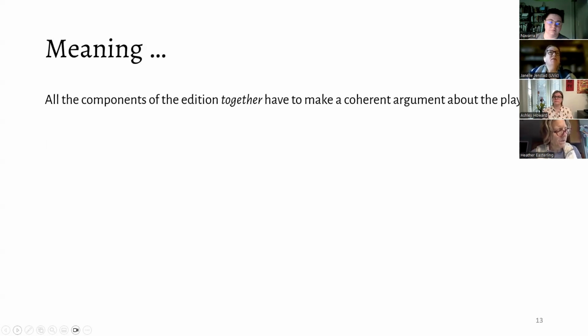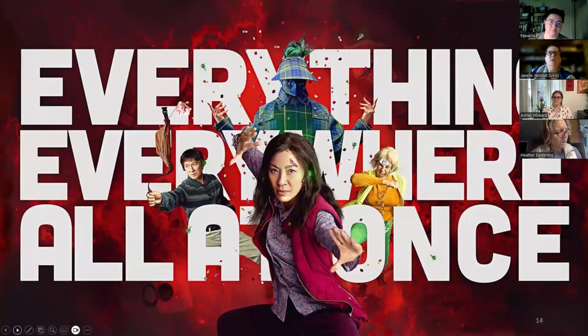What that means is that all the components of the edition together have to make a coherent argument about the play. And I know when I started editing, I felt like I had to do it all at once, everything, everywhere, all at once. It is true that you need to think about all the components of the edition early on, and that's why we have you write a proposal, or one of the many reasons we have you write a proposal.